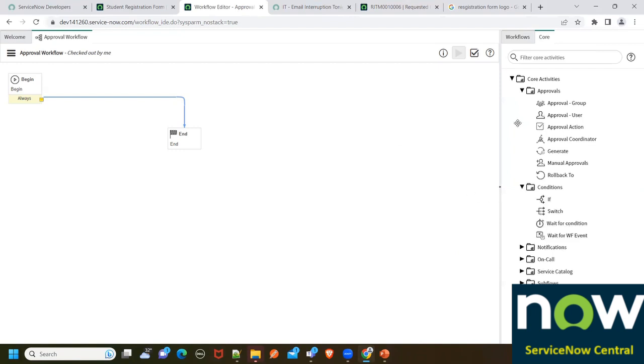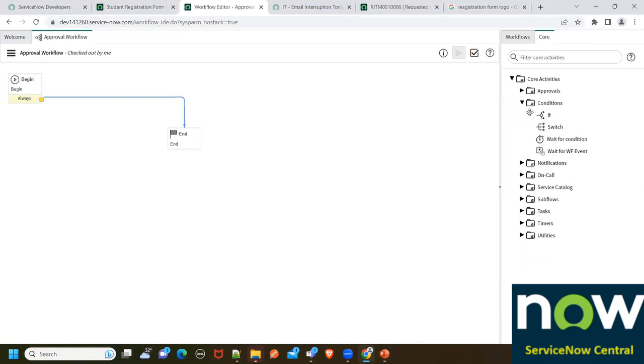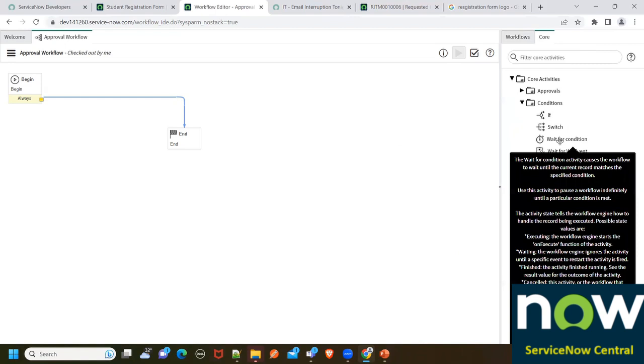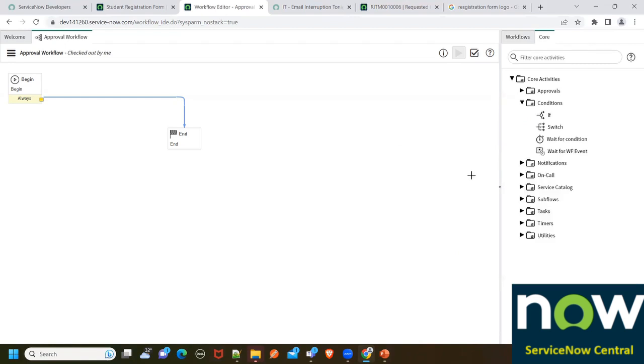Then we have something called conditional activity. Let's say I want to write a certain condition, if price is greater than $3,000, then only trigger the approval. I can write that type. And then the switch condition block is there. I want to wait for a certain condition. If my approval is approved, then only create the task. I can use this.